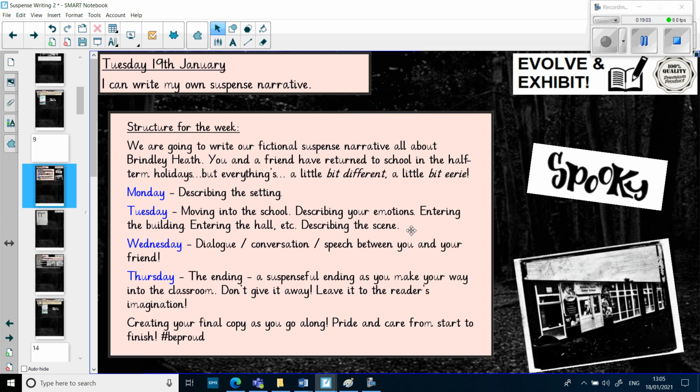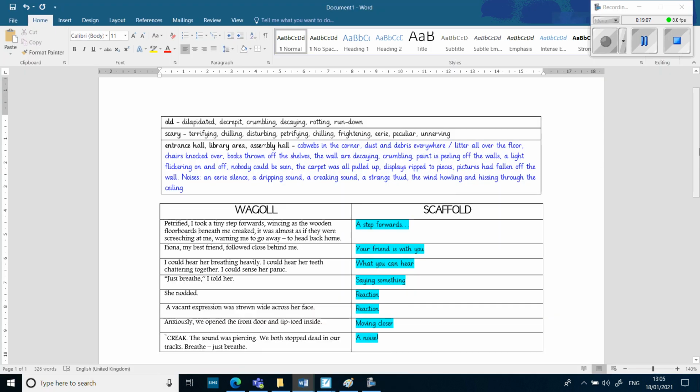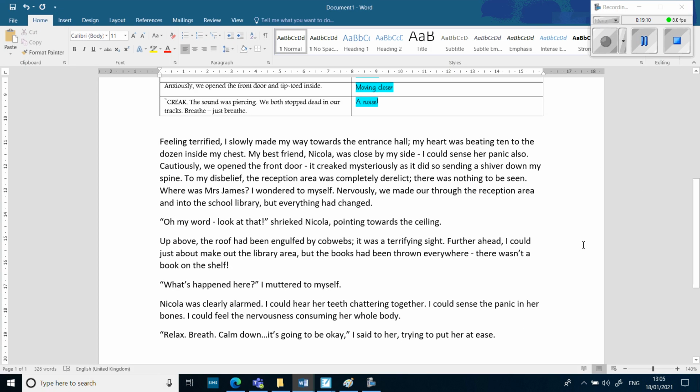Okay, children, I hope that will make sense. Please feel free to use some of my ideas, but also go for it yourself and use the scaffold sheet as much as you want to. And I'm sure that what you come up with will be a really exciting and spooky and intriguing story that just makes me want to read on and on.